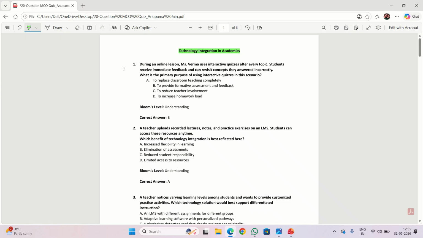So starting from the very first question, during an online lesson, Mrs. Verma uses interactive quizzes after every topic. Students receive immediate feedback and can revisit concepts they answer incorrectly. What is the primary purpose of using interactive quizzes in this scenario? First option is to replace classroom teaching completely. Second is to provide formative assessment and feedback. Next is to reduce teacher involvement, and the next one is to increase homework load. So its correct answer is B. This is to provide formative assessment and feedback.